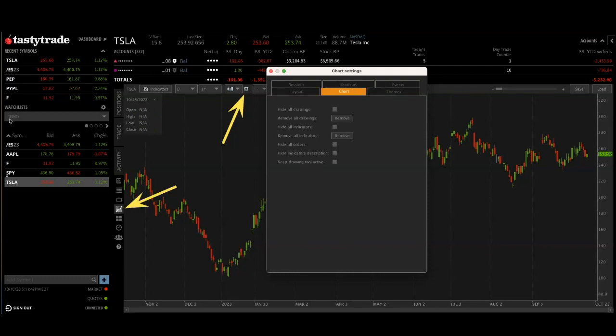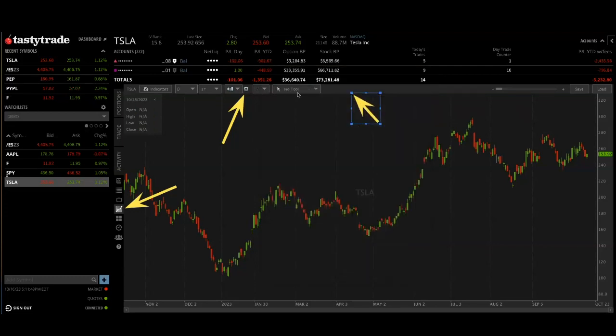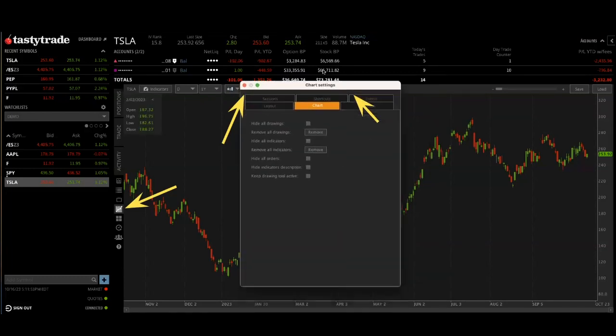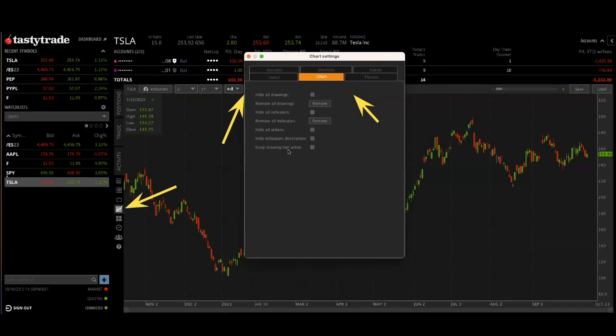So once you're in the chart settings, make sure that you click on chart. And then the very last setting here will say keep drawing tool active. As long as you have this checked, it will keep that drawing tool active for you. Let me clear out all these drawings.